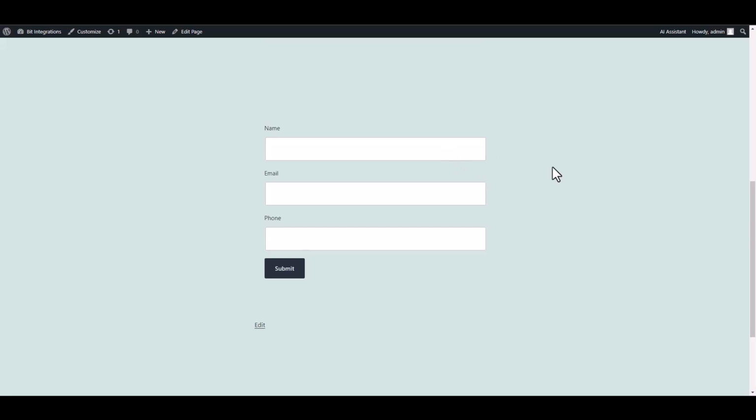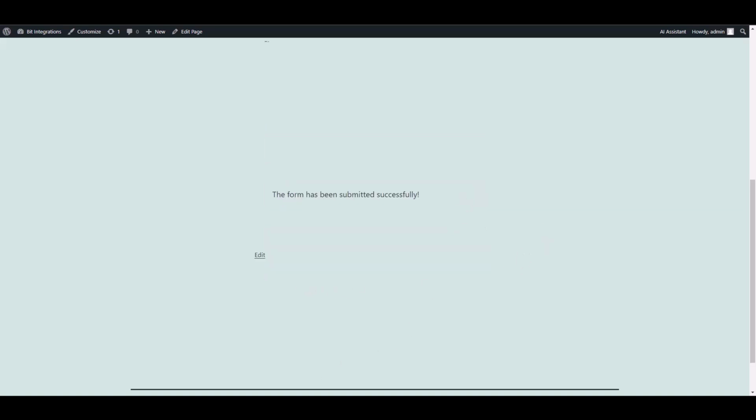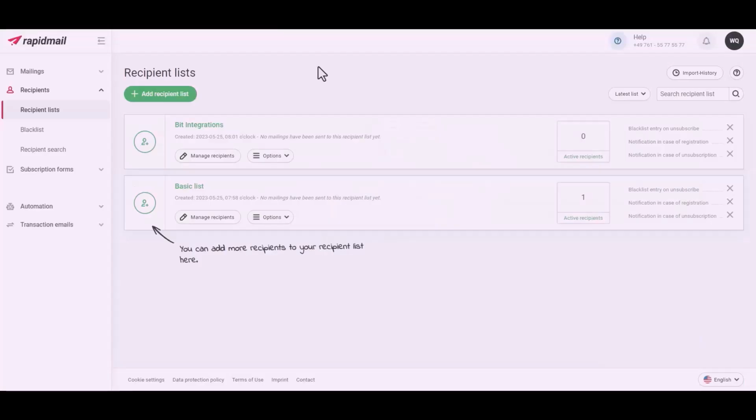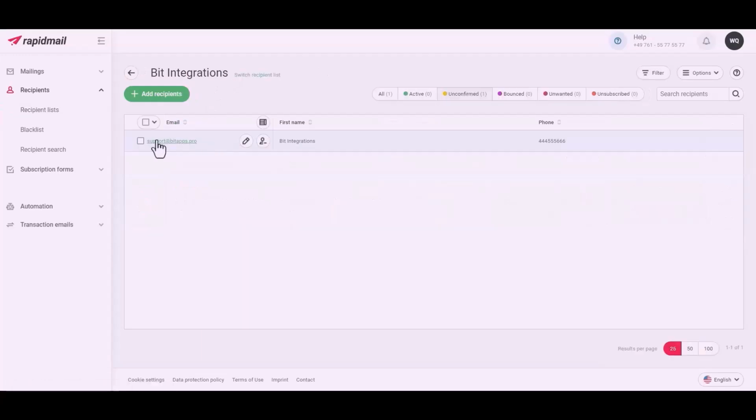Now go to your form and fill it up. Submit it. The form has been submitted successfully. Now also check your Rapid Mail recipient. Here is the data that came into Rapid Mail through the integration.